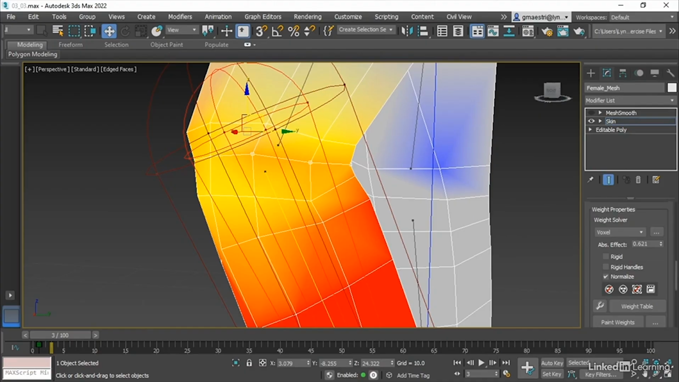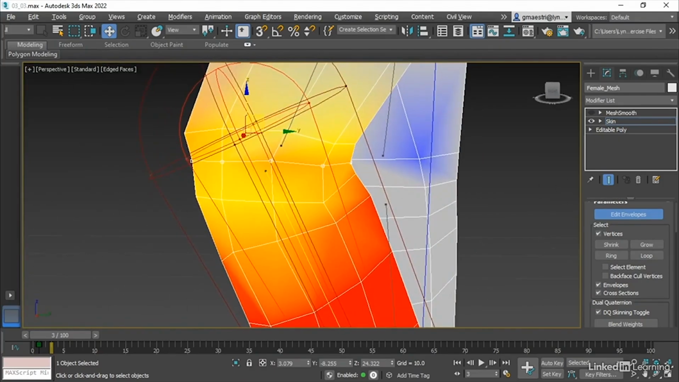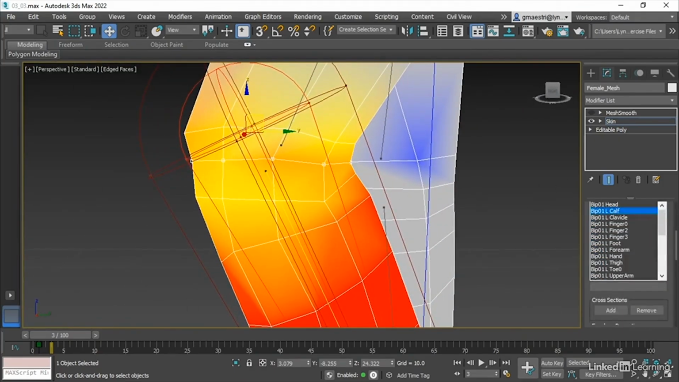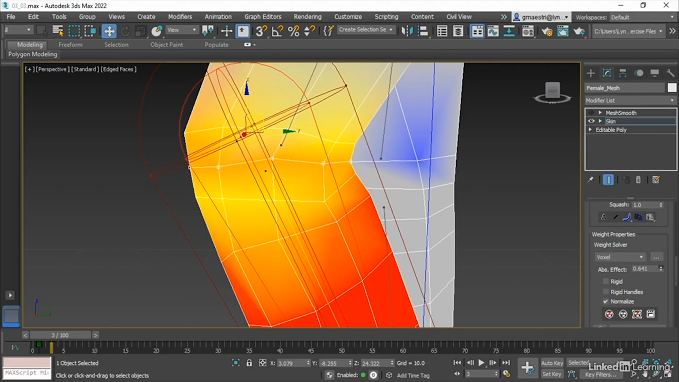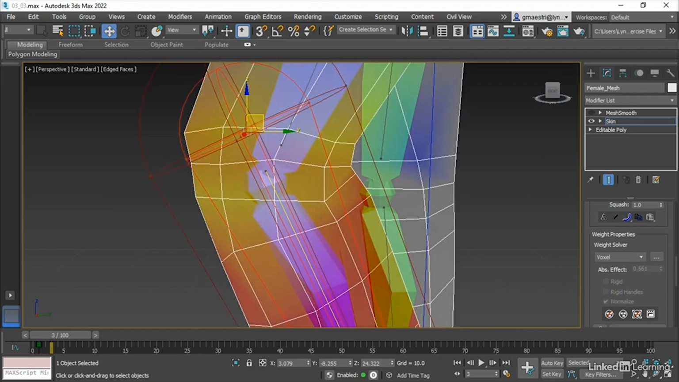If I scroll up, you'll see that where we have select vertices, we can also select a loop. So I'm going to go ahead and select this edge loop here. And let's go ahead and adjust those. And that's about halfway between the knee and the thigh. So I'm going to put it somewhere around 0.5. So this one here, let's go ahead and select this loop.